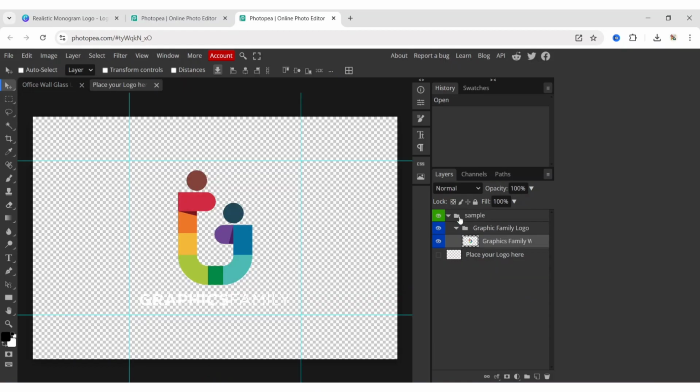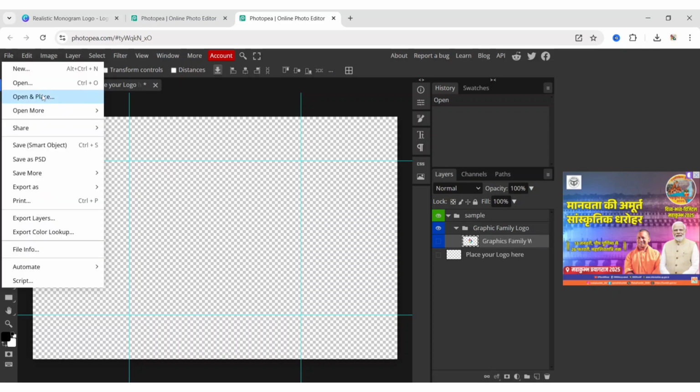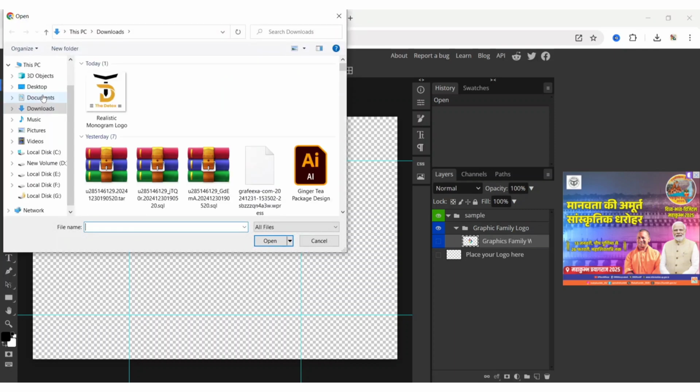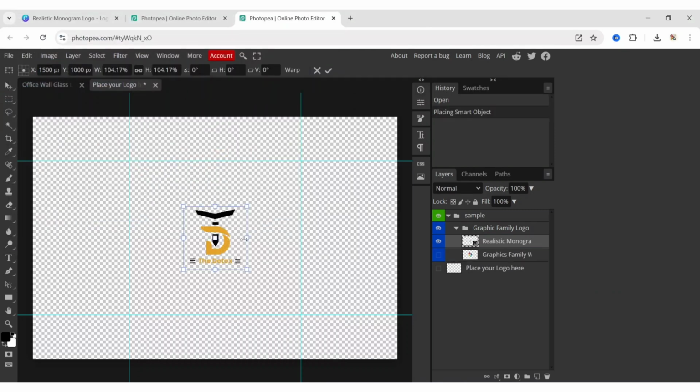Double-click on your logo layer. First, hide the PNG layer. Click on File. Then, Open and Place. Add your PNG file. Adjust its size and position.